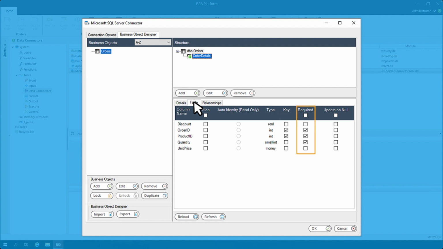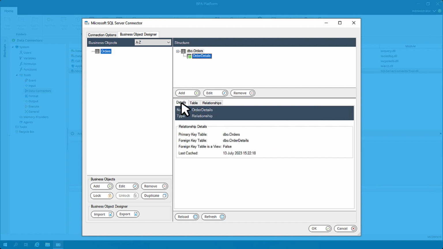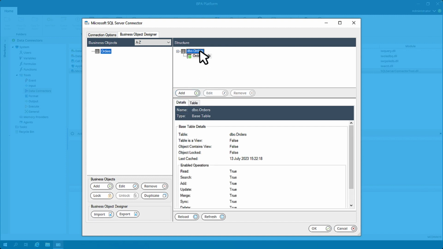The Required checkbox indicates which fields need to be mapped at runtime and are shown in bold text within the mapping. Update on Null means if you map an empty value, the column will become null in the table on update. The Details tab is an overview of the base table, relationship, or anything that is clicked in the structure.